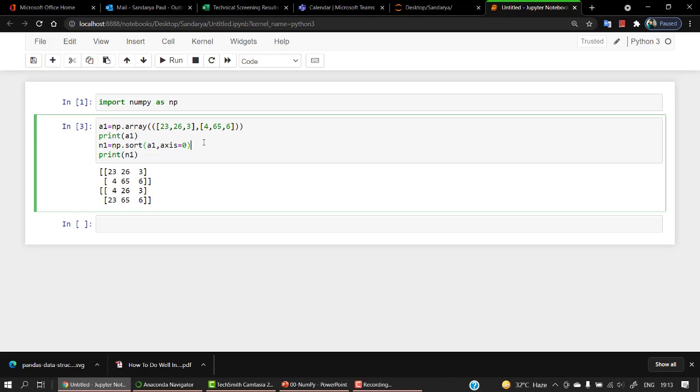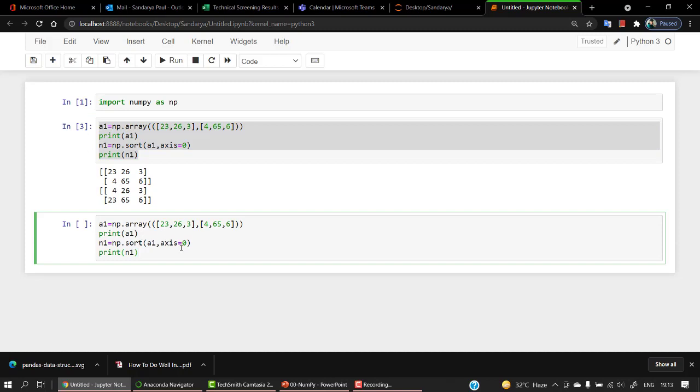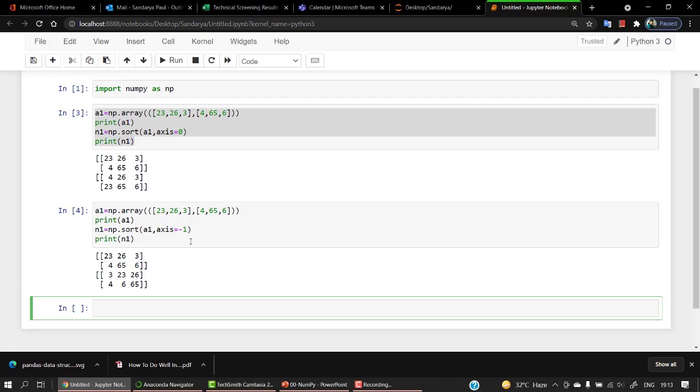Now suppose you want to sort it with axis -1, so what will be the output for the -1? Let's take the same example, copy it here, and move to the next one. Here I will use -1 for the axis. You can observe the values here in a -1, 3, 23, 26. When you do the sorting, what happened? It's 4, 26, 3, right?